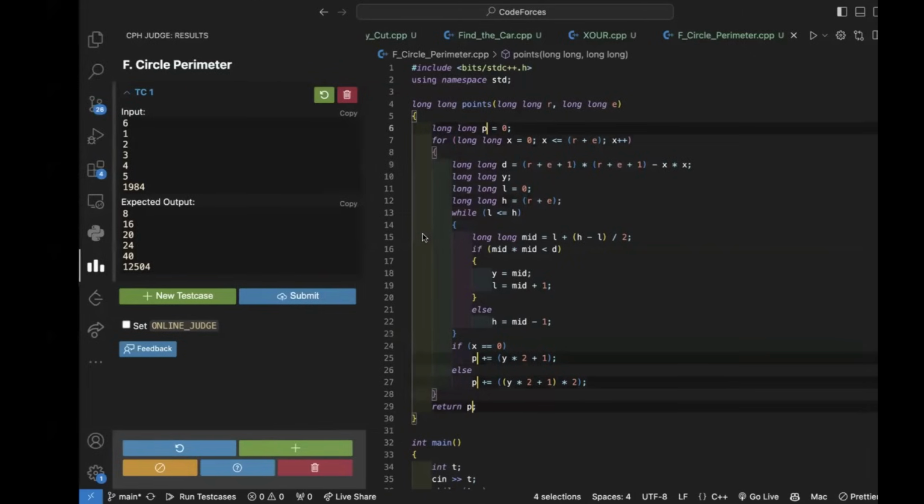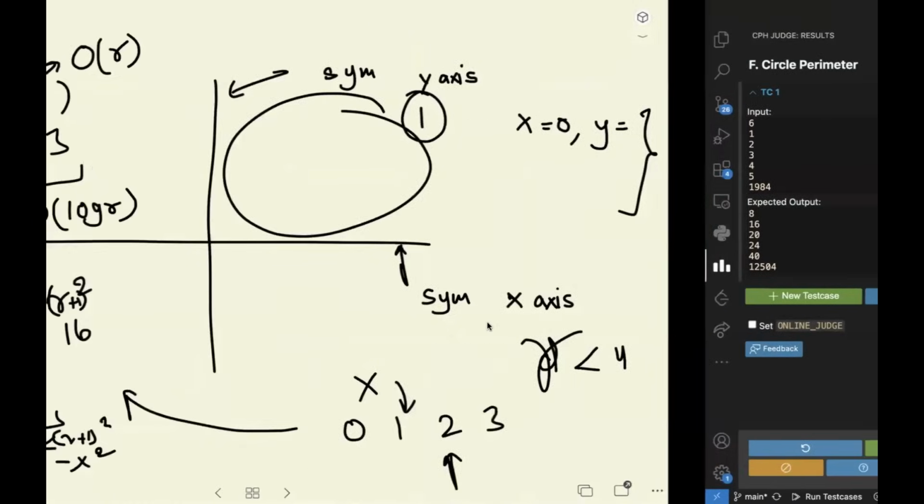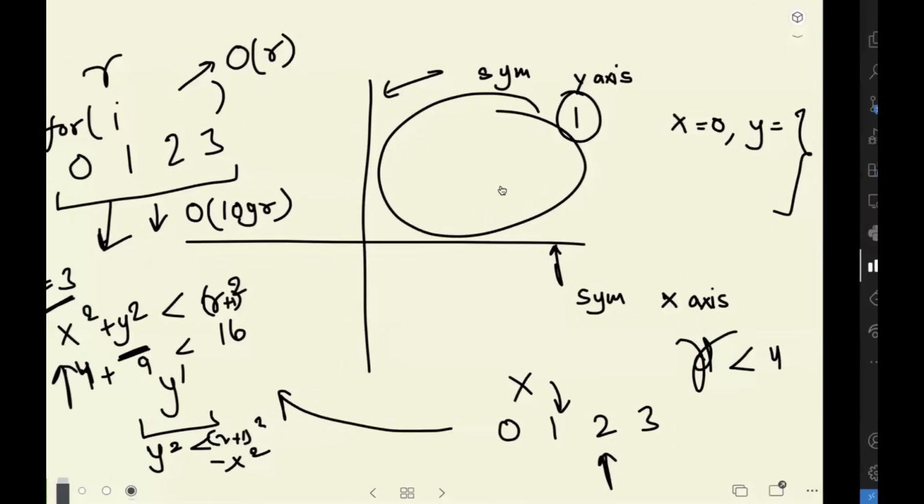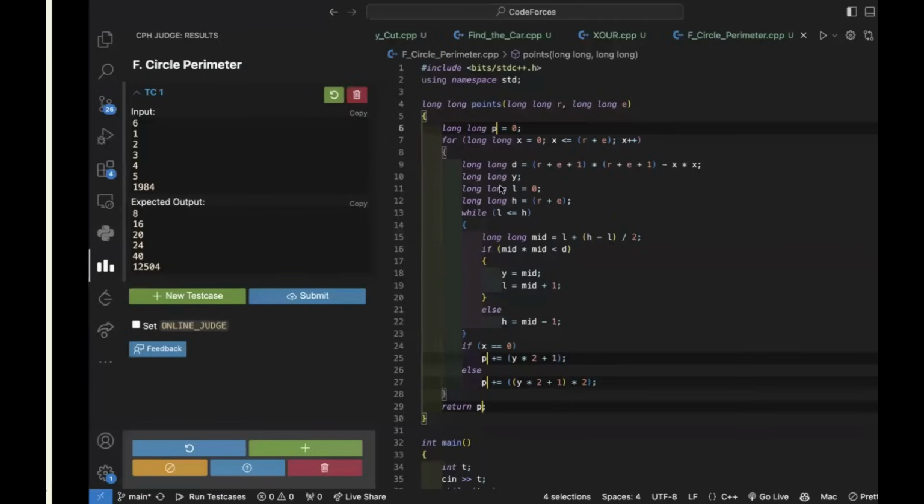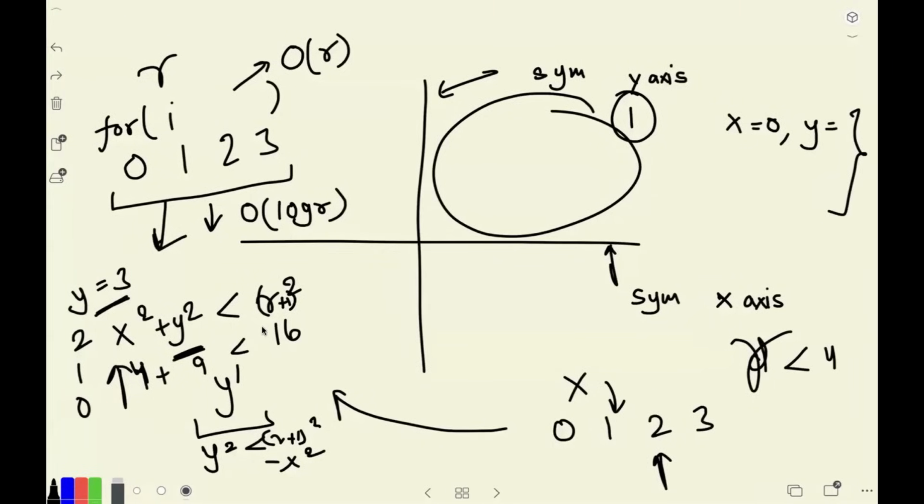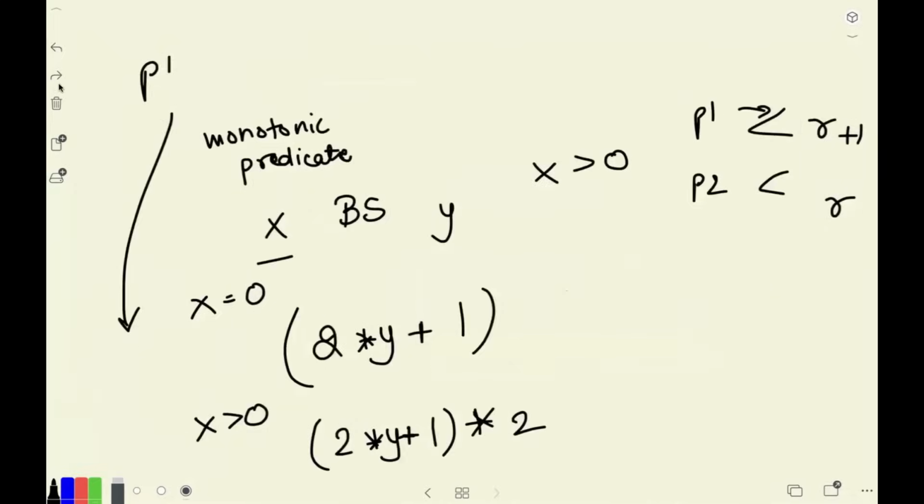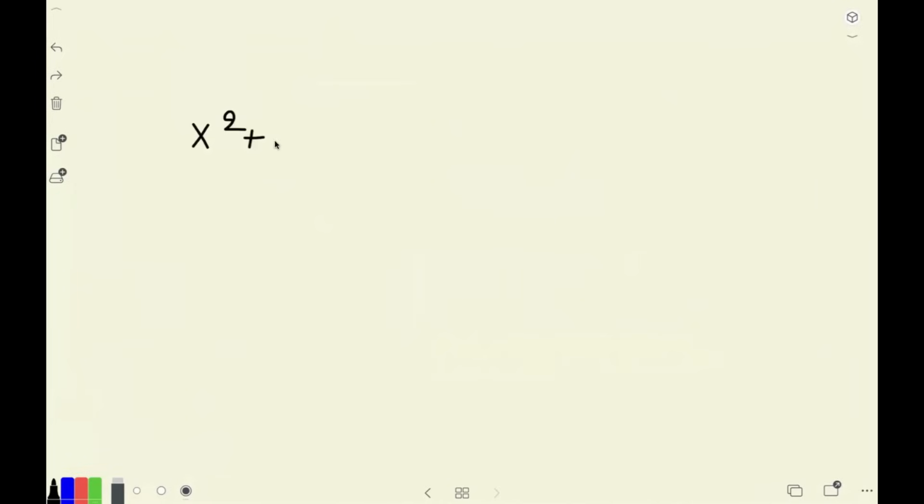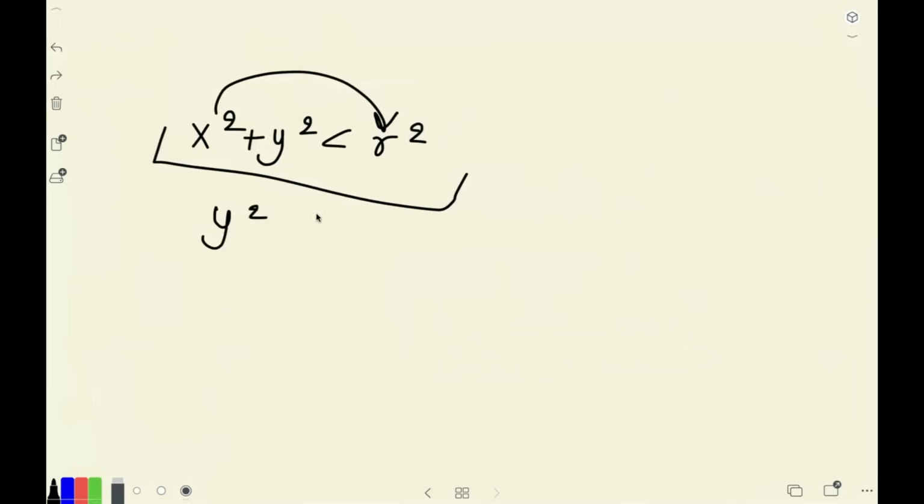The basic part is, what is D? D is actually this variable. Let's say X square plus Y square less than R square is something I wanted to calculate. Then I shifted X to this side: Y square is less than R square minus X square. And then I took this value as D. So now I have a very direct check for D.